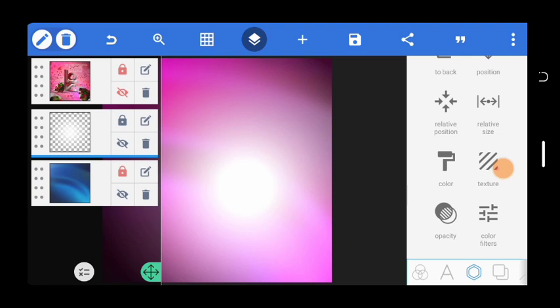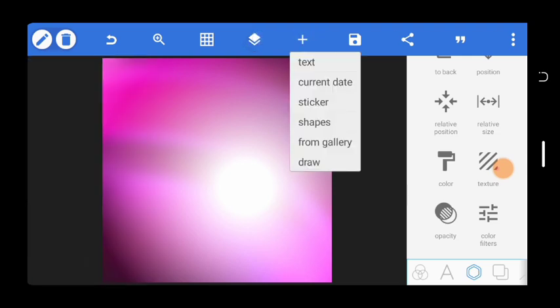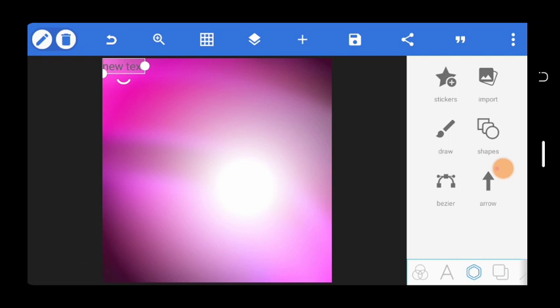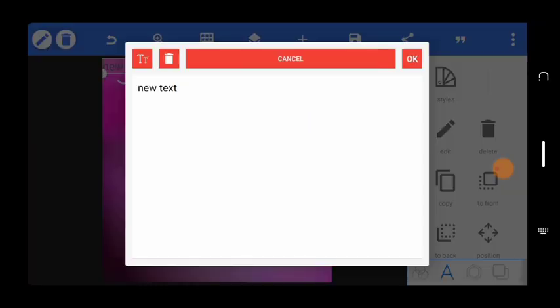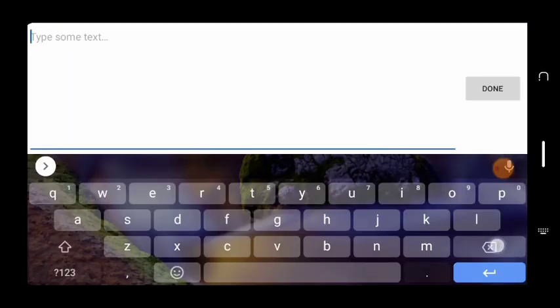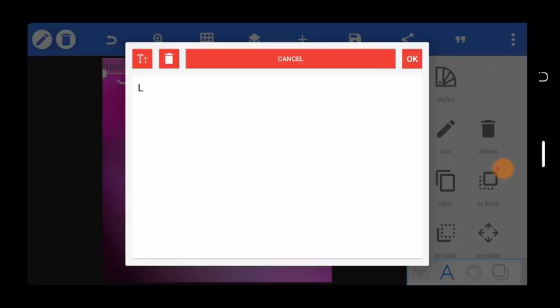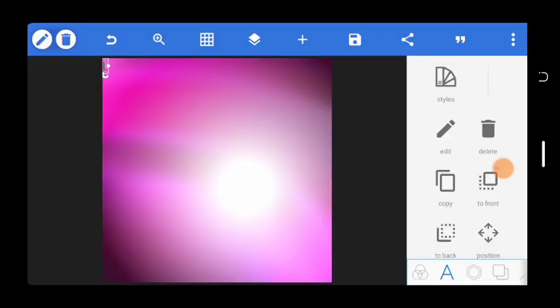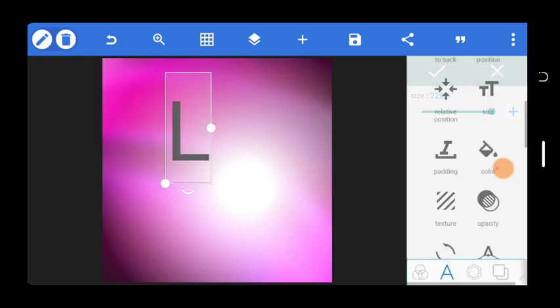Now let's click on add text. Click on this plus, then click on text. Now go to this AI icon down here, click on edit. Now the first text we want to edit is L. So click on L, type L, and click on OK. Right, we like to increase it. Okay, that's good. Click on OK.